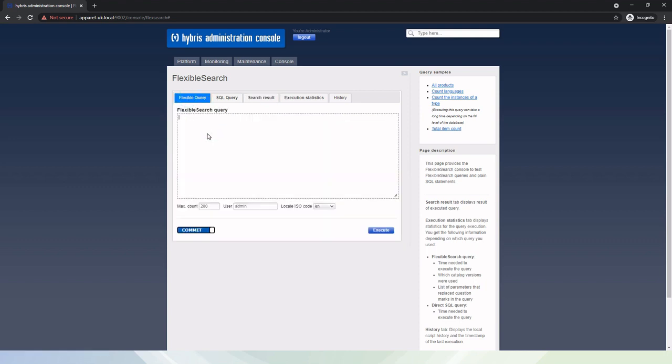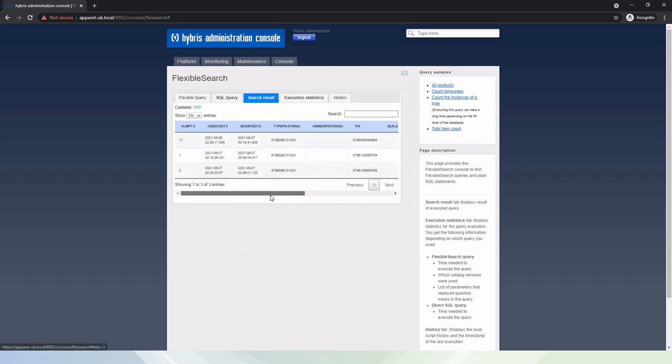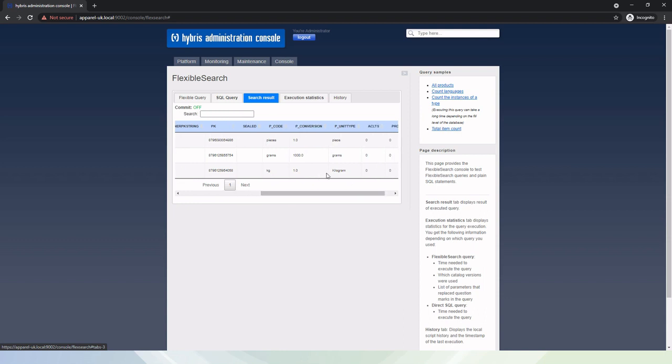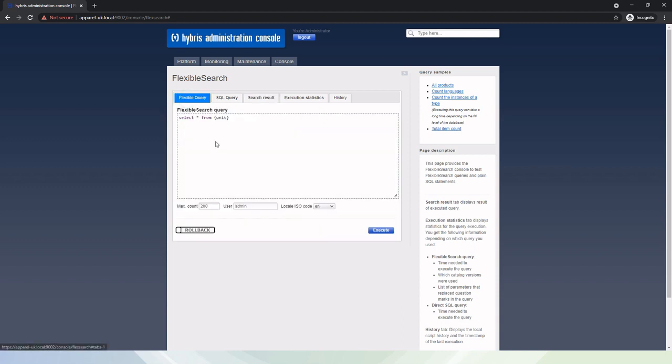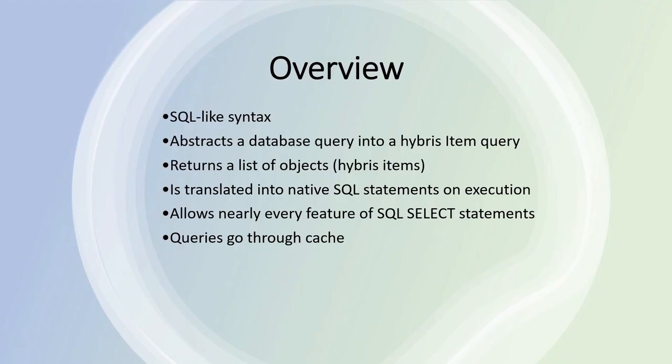Now let us search again. Select star from unit. Okay, and here you can see that corresponding to the kg code, the value of unit type is now kilogram. So in this fashion, you can do the modifications, but using the flexible search query, you can only do the select operation. So with this, friends, in today's video, we have learned how to use flexible query in HAC.